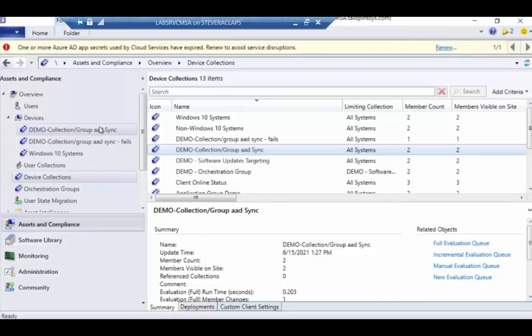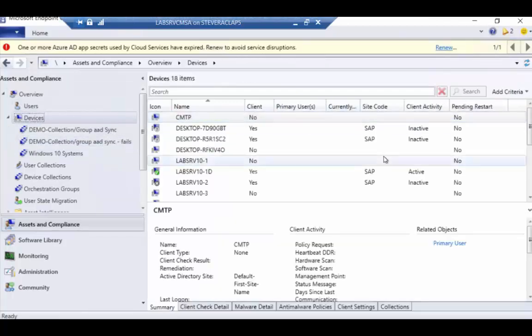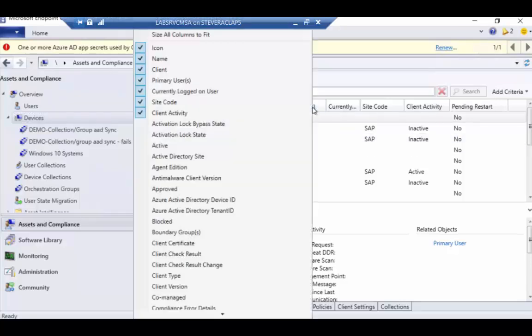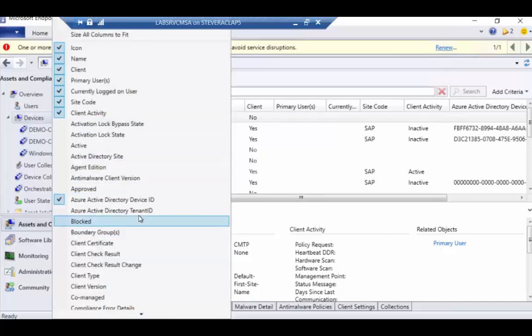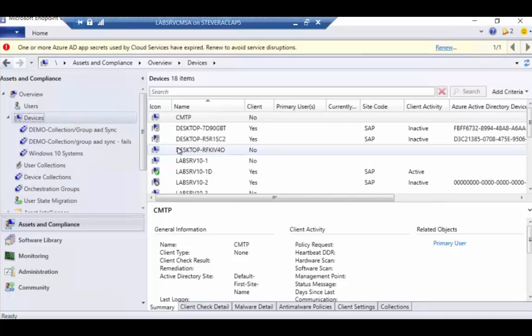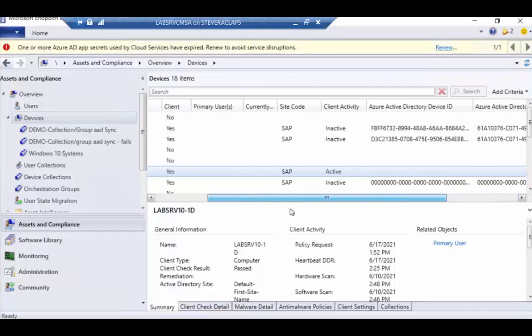So if I go to my demo collection that's failing, then I know the device is 10-1D. If I look in my device list and I add my Azure AD tenant ID, that's device ID, let me add tenant ID as columns. Here's my device, 1D. I do not have this information. Why do I not have this information?